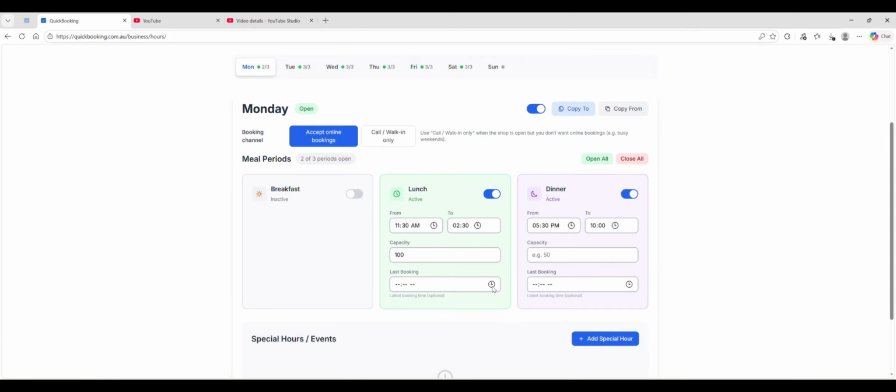The term last booking refers to the specific cutoff point until which the system will continue to accept any new incoming reservations. For instance, if your establishment officially closes its doors at 2:30 p.m., you might choose to configure the last booking time to, let's say, 2 p.m. Let's go ahead and set this time to 2 p.m. Regarding the last booking option, customers can't reserve after this as we close at 2:30 p.m.